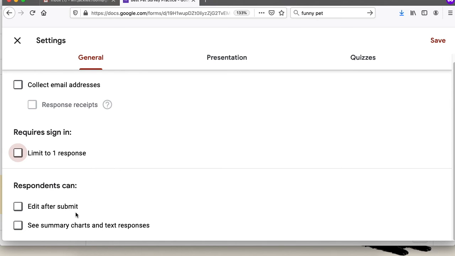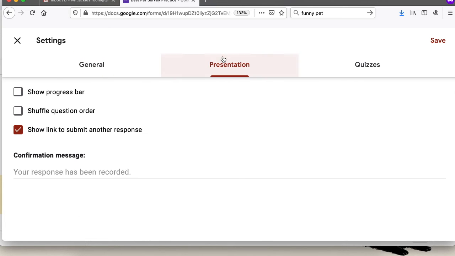Over here, you can also change what your respondents will see. So you can let them edit after they submit, or you can allow them to see the summary charts and text responses. So if you want to keep the privacy of your other respondents, it's a good idea to leave these unchecked. Now let's go over presentation. So this is just the way it's going to be seen when it's already sent out. So you can add a progress bar that tells them how much they have to go.